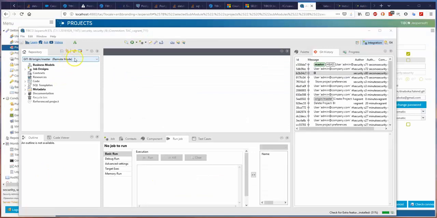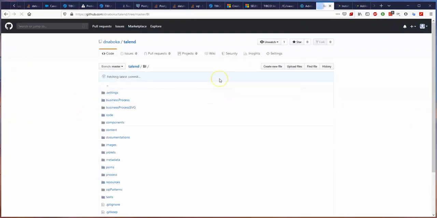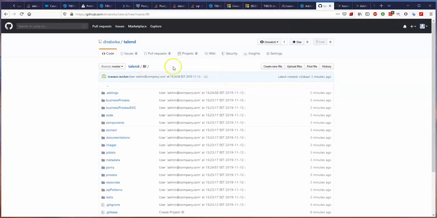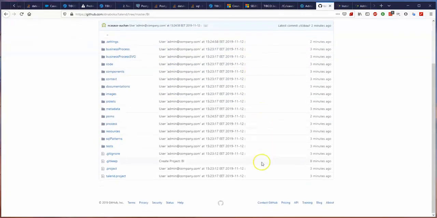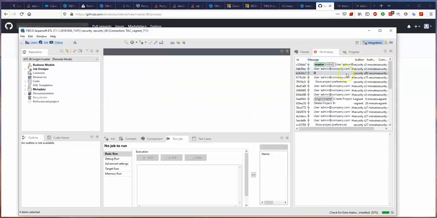Okay, so you can see over here we're working with the remote Git repository already. Let's try to refresh our BI folder in GitHub. This is actually the workspace content. We'll see our jobs listed there. We also get Git history.